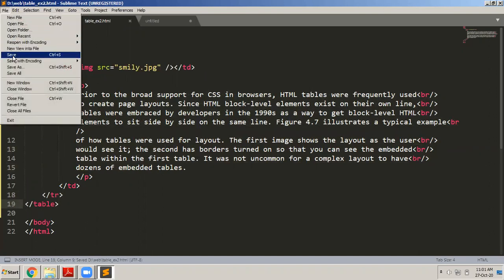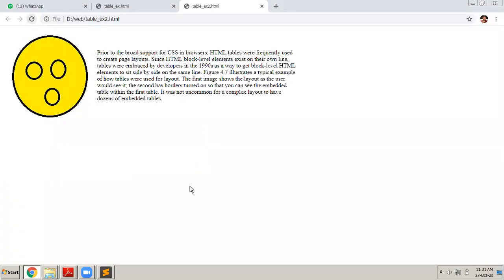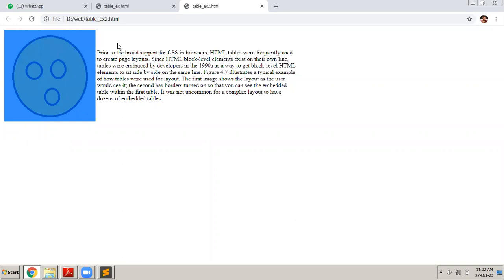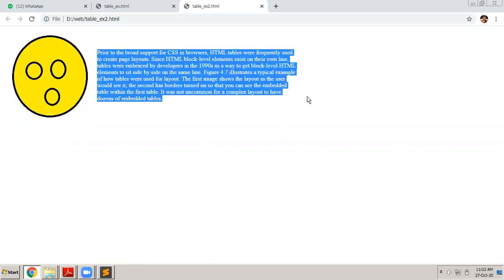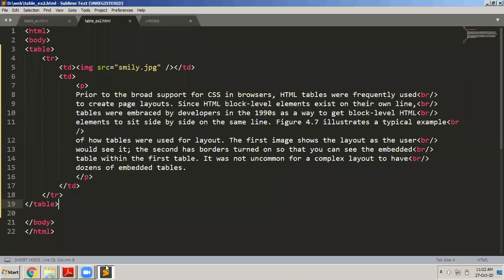So I save this file and refresh. Now you can see that it comes one beside the other. The image comes here and then the content comes beside it, because this is one column, and from here to here is another column of the table. So it has only one tr. Now I did not put a border to this.